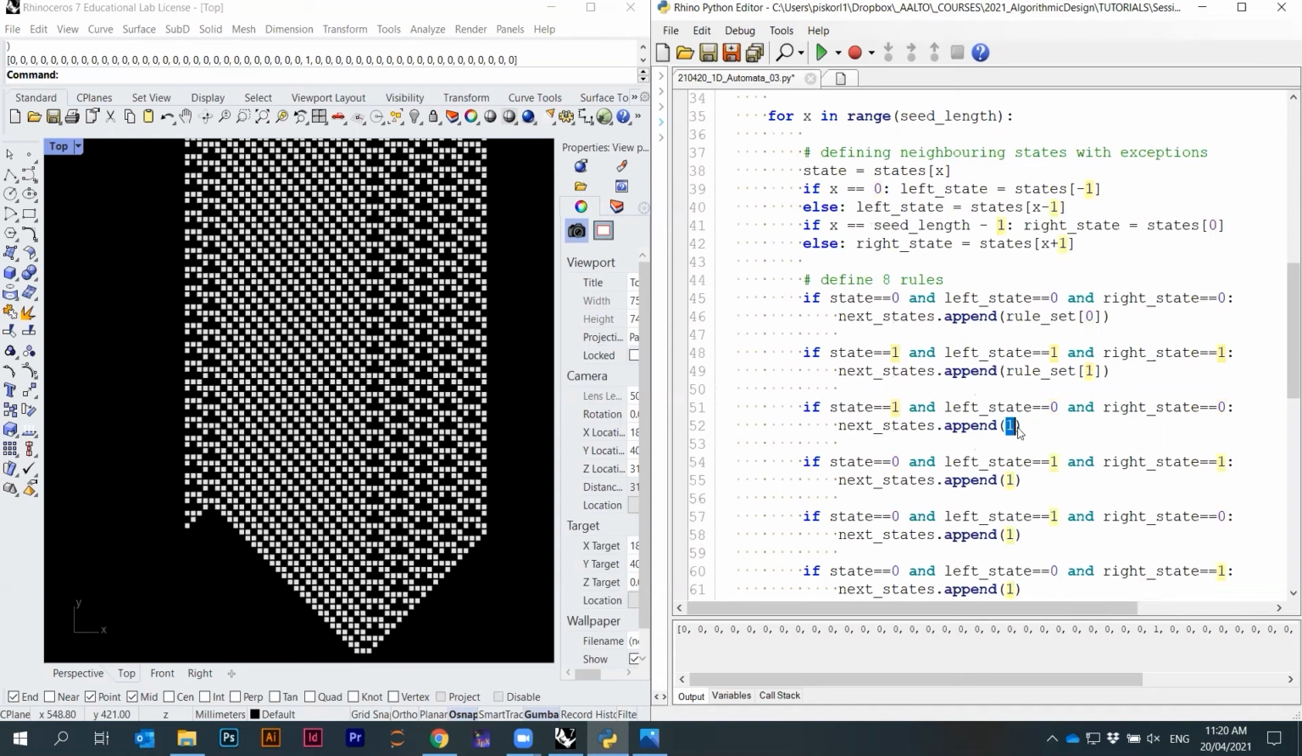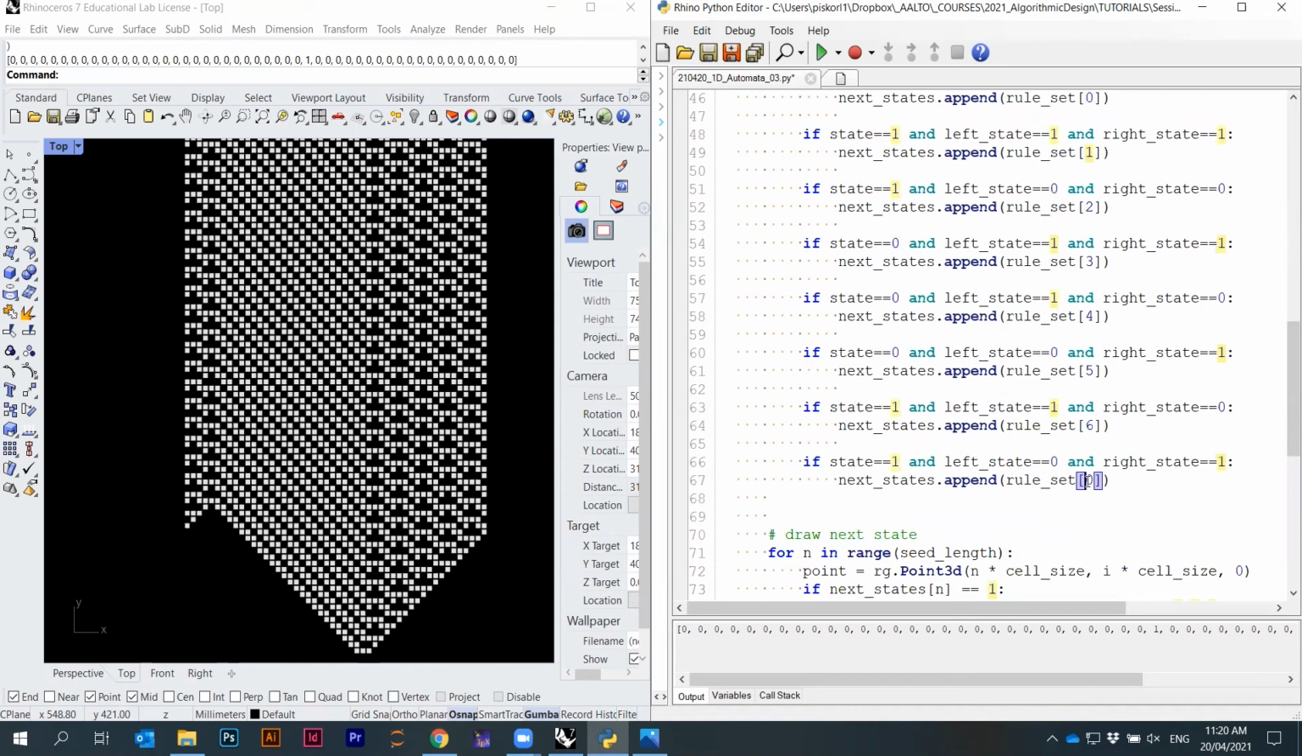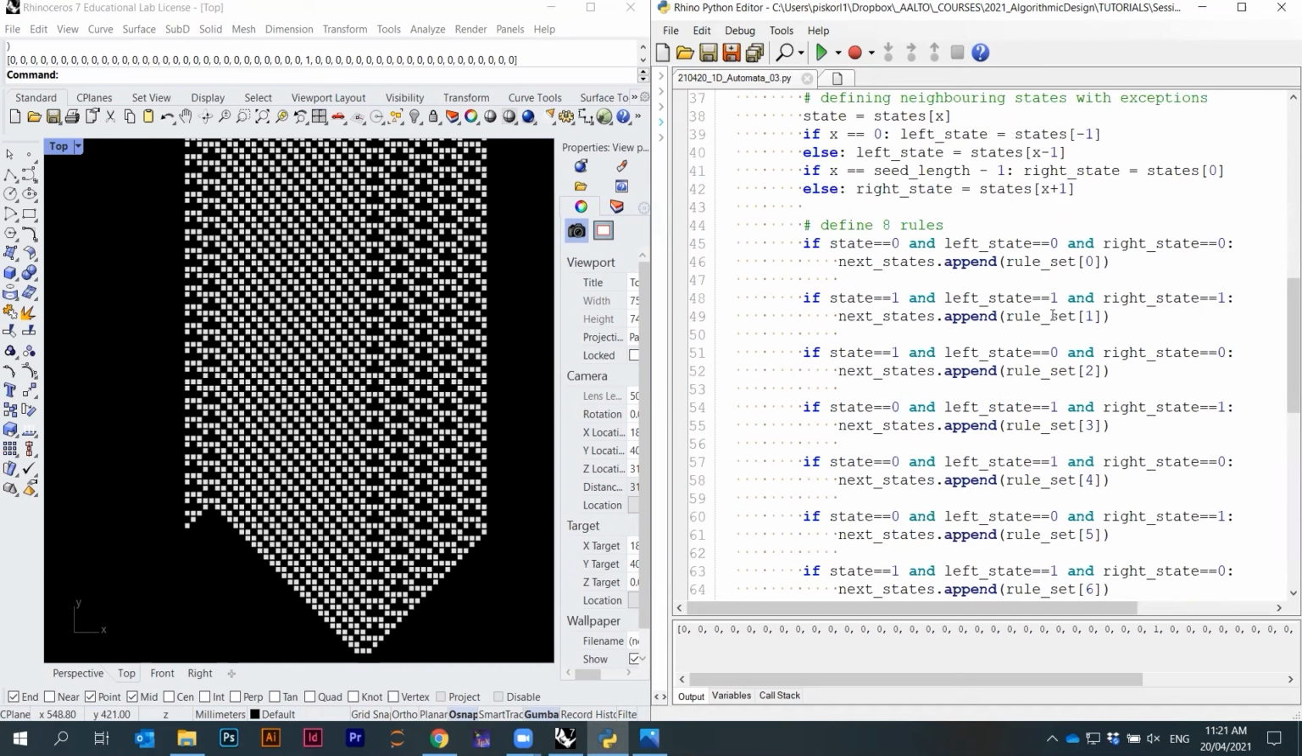So I'm just using this rule set as a list to load the numbers in. Instead of just putting a number in directly, I'm loading the value from the list. So I'm a bit smarter in how I do it. I go one by one. So I'm calling, of course, the indices, 6, and then here 7. Okay, so whatever the first number is goes in here, second, third, fourth, and so on, all the way to the 8.